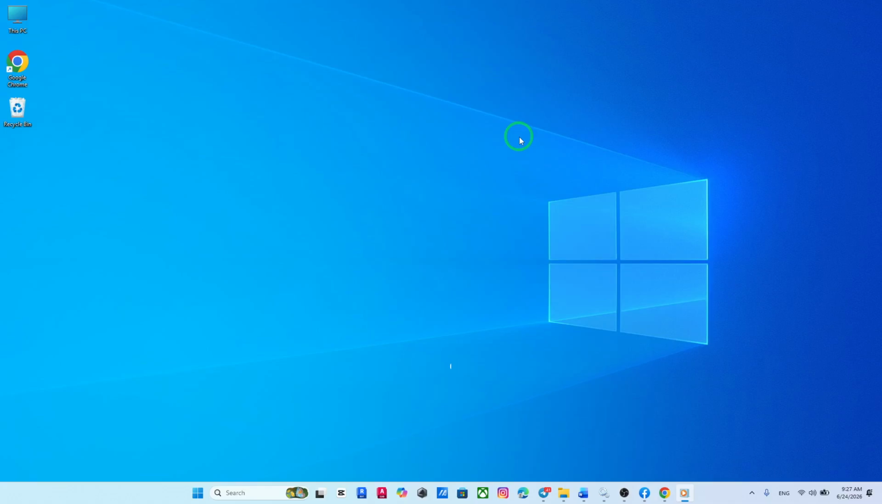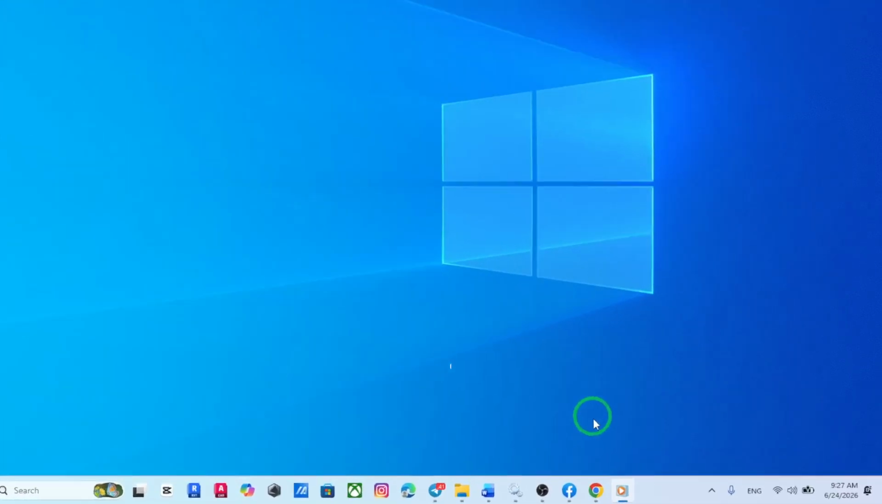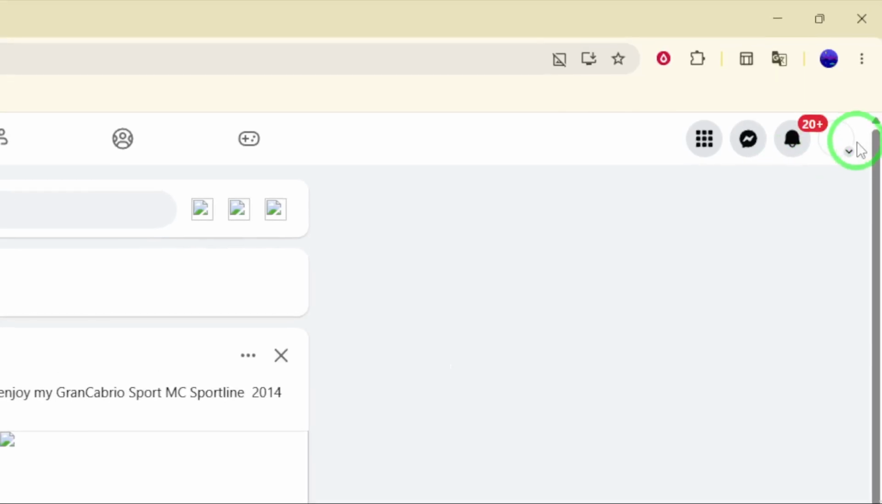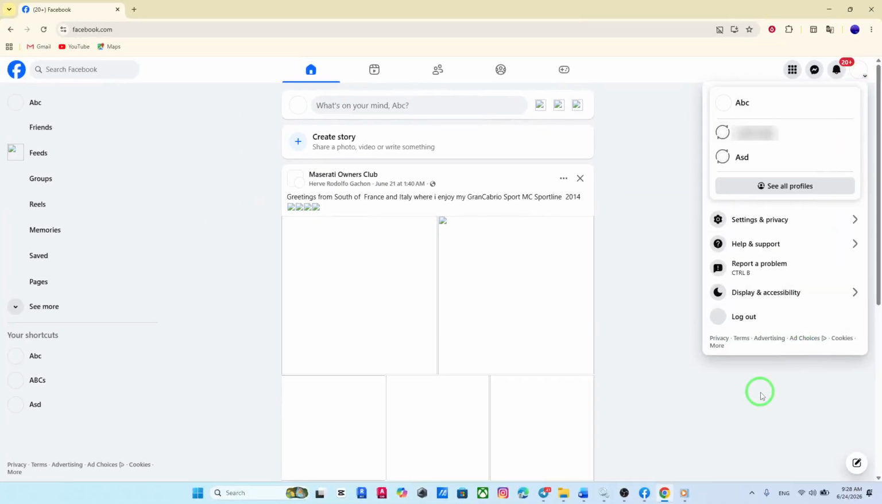Let's get started. First, open Facebook in your browser and make sure you're logged into your account. Once you're on the home page, look at the top right corner of the screen and click on your profile picture. This will open a drop-down menu with several options. From that menu, find and click on Settings and Privacy, and then select Settings.